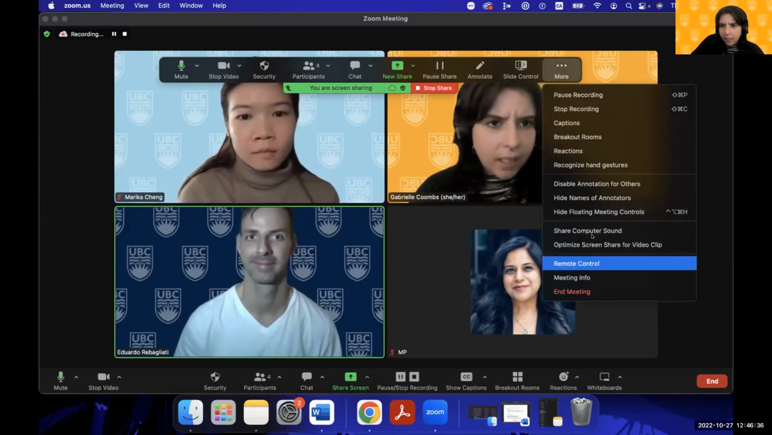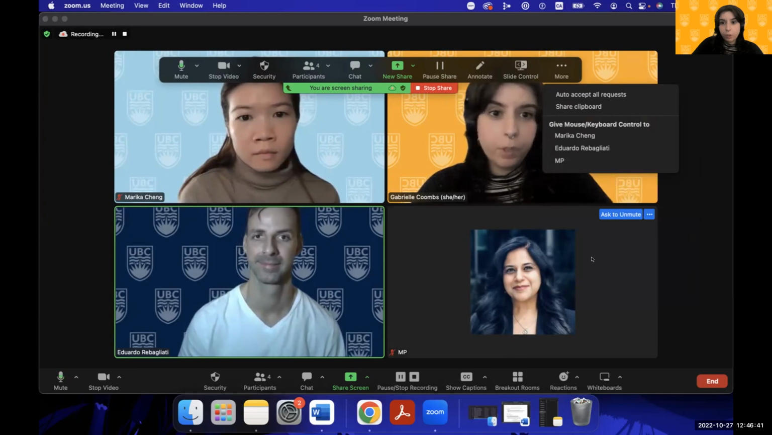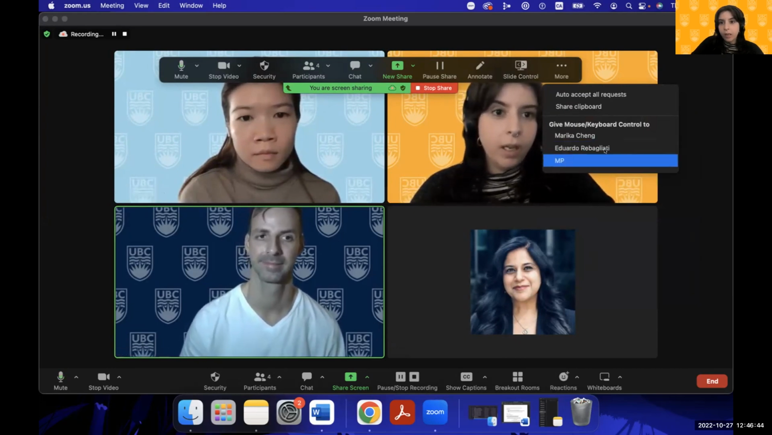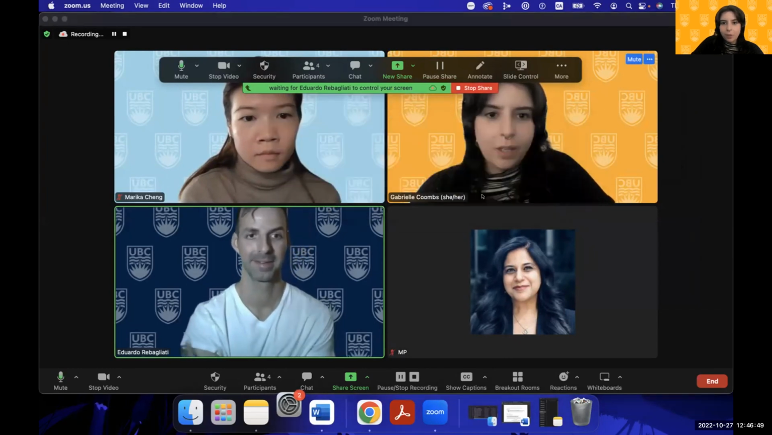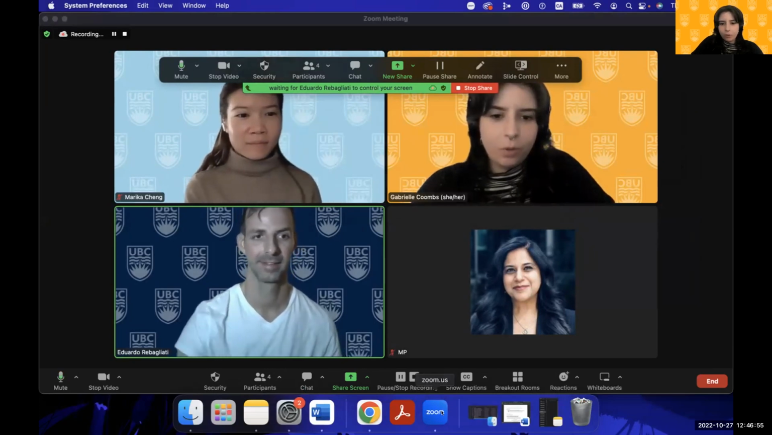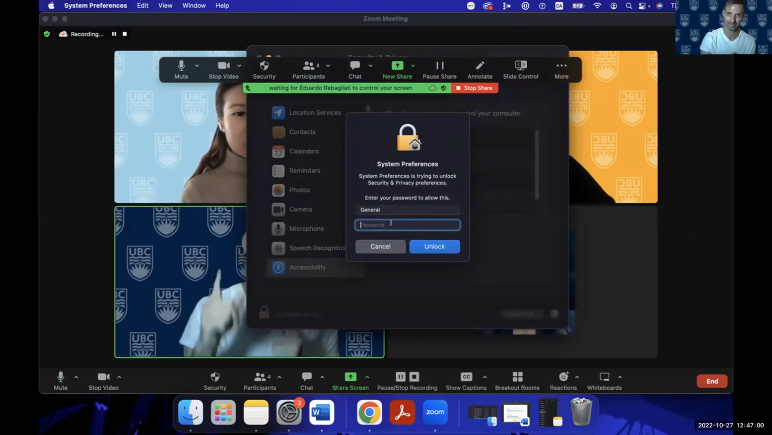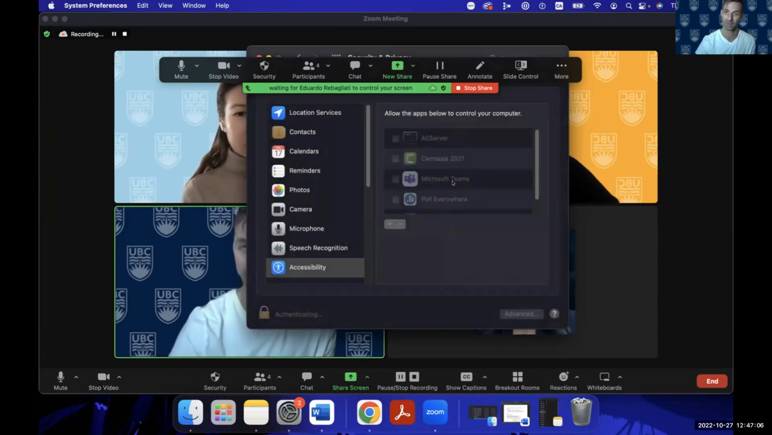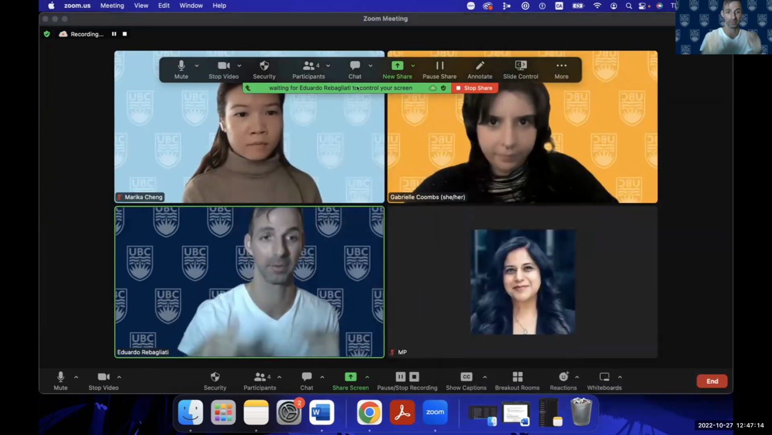I think here, if I click on more, I have this remote control option and I can actually give other people control. So I'll give Eduardo control, mouse and keyboard access. Zoom's not happy about it. I'm going to allow it. But yes, hopefully Eduardo should be able to control my screen. Yeah, and also, by the way, I could also ask for that control. From my end, I could go to options and request remote control from Gabby. So it can be done from both ends. In this case, Gabby gave it to me, but I can also ask for it.